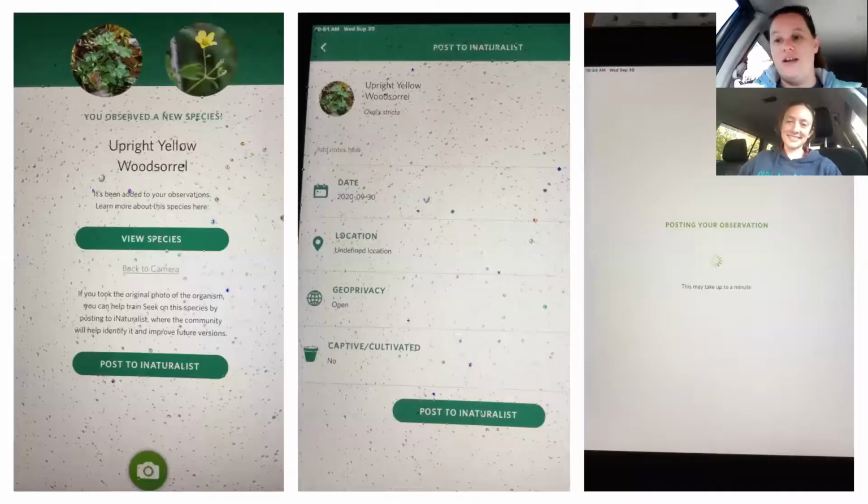And I was out in the rain yesterday and the gale force wind, so my iPad got little water drops on it. But you can see that all of a sudden it gives you all of this great information that says you've observed a new species, and you can either view the species or you can post to iNaturalist.